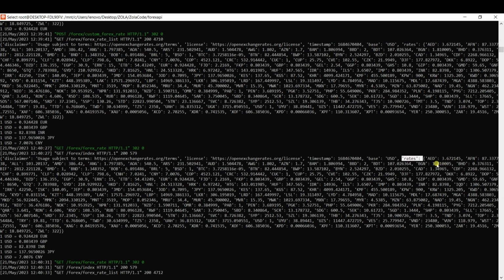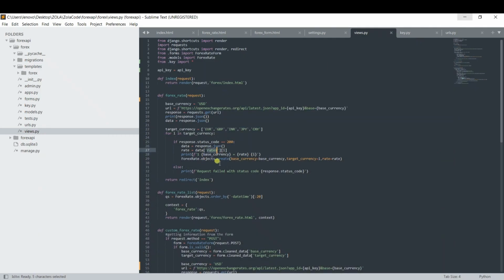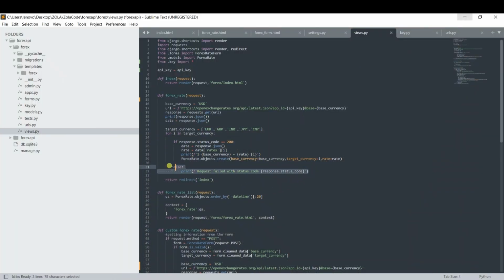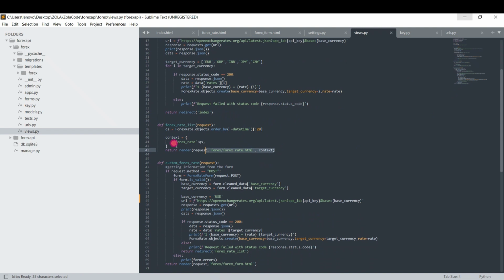So the key rate, then the key of the specific currency, which is represented here by I. Then I print out the base currency and the rate of the target currency. Then I add that record to the database. The part for printing out the rate is just for me to check on the backend, but it's not important. Then if there's any error, it shows the response that the API failed, and I redirect.